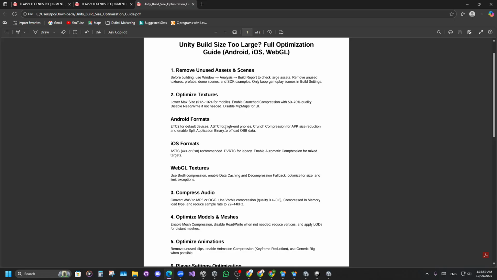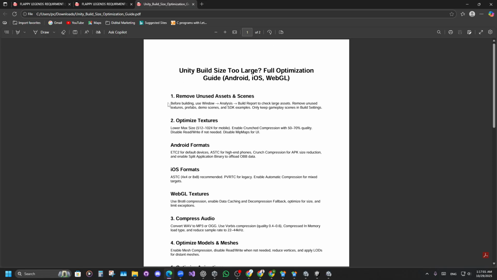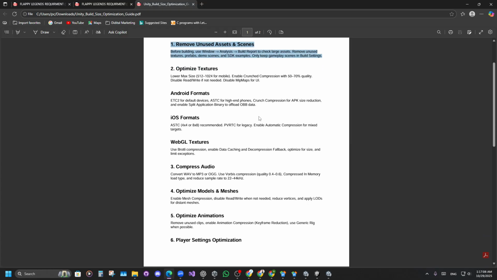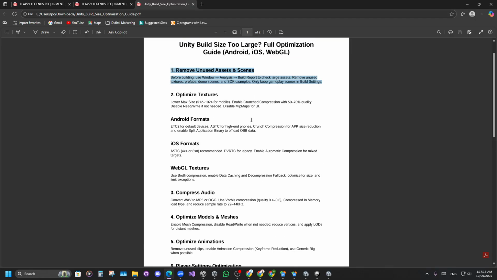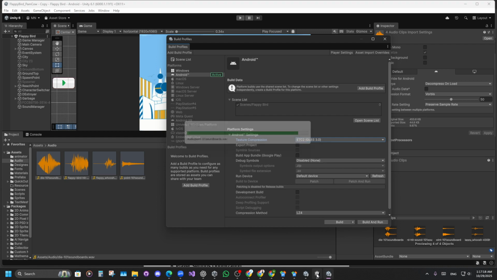Another thing that you can do is reduce the size by removing unused assets, or also optimize the models and meshes. Basically we are just checking the 2D game, so there is no 3D model, so no need to do that. Let's check another game.